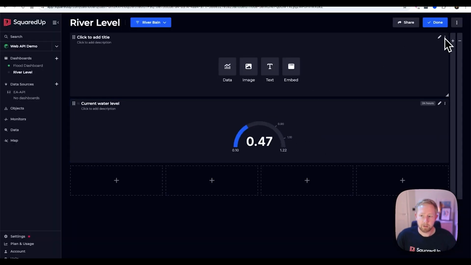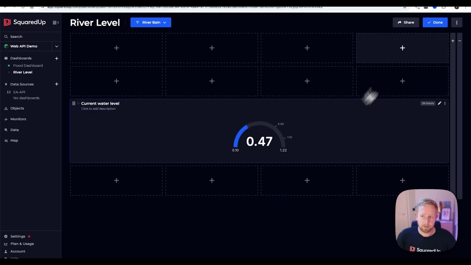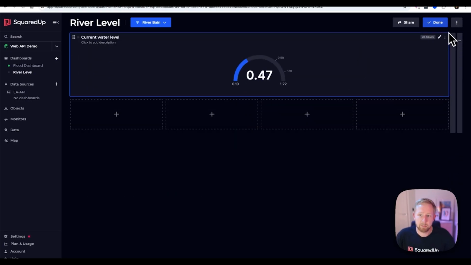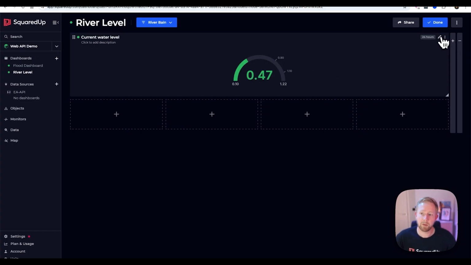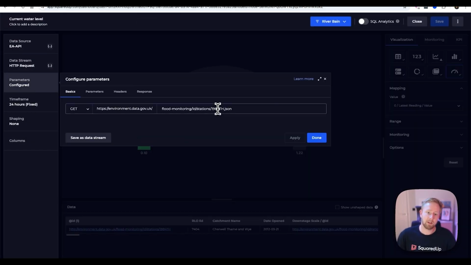That will get copied over. We'll delete that existing tile. I'll just use tidy layout to shuffle that up. So this is the tile we created previously, so it's still hard coded to that particular station.